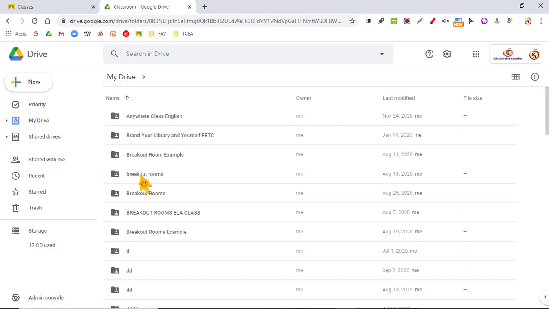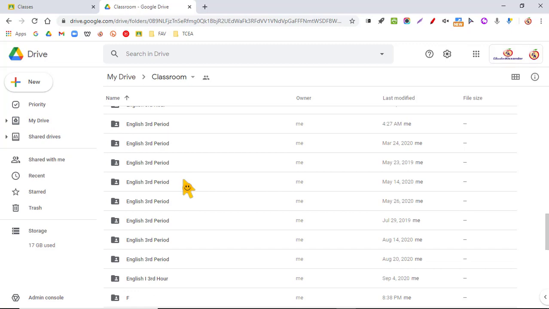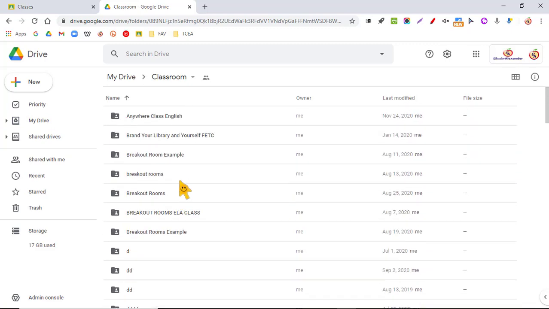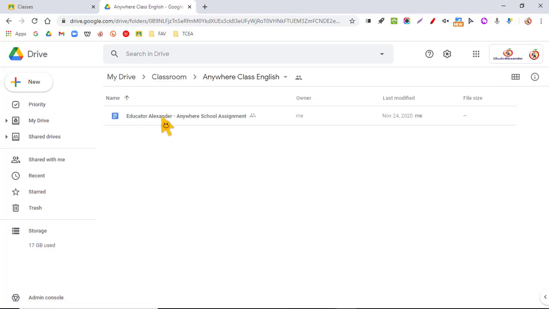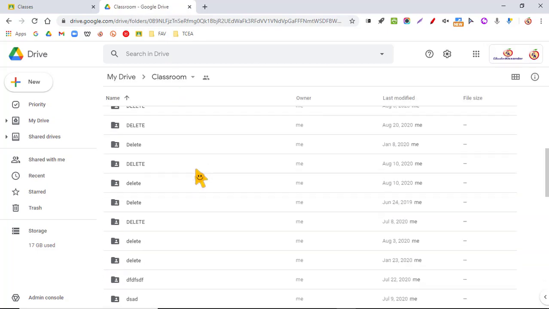In that folder will be every single Google Classroom that you've ever created. And there's some tips and tricks to cleaning this up. But it has all of your Google Classrooms in here. And then when you click in that, it has all of the assignments. Your student also has this. The only assignment that's not going to show up in here are Google Forms, because Google Forms live in Google Forms. But everything else will show up here. So this is an awesome way to save your students' work from year to year.